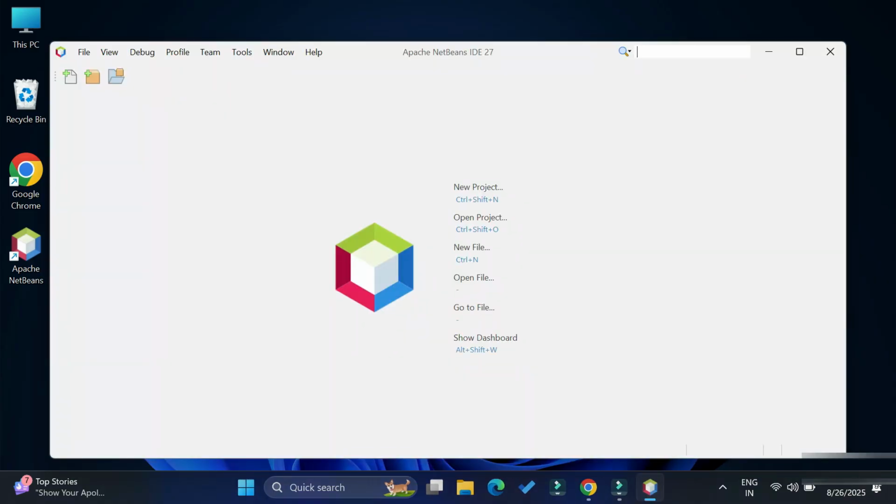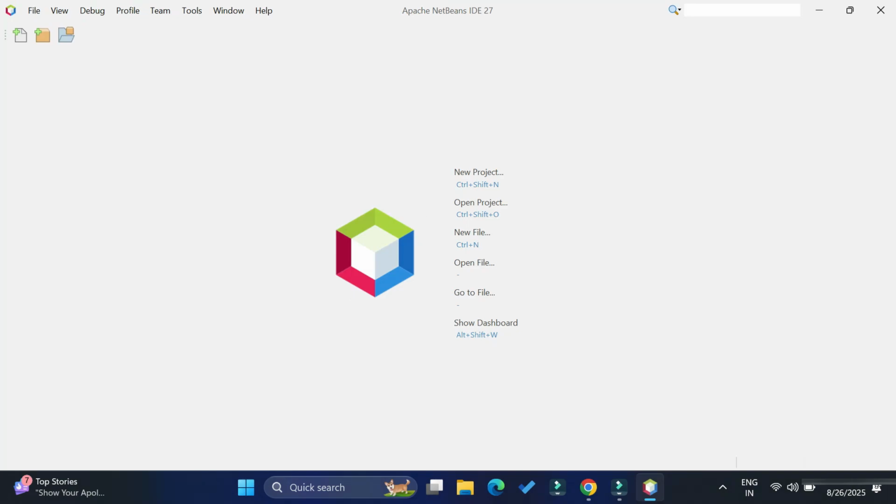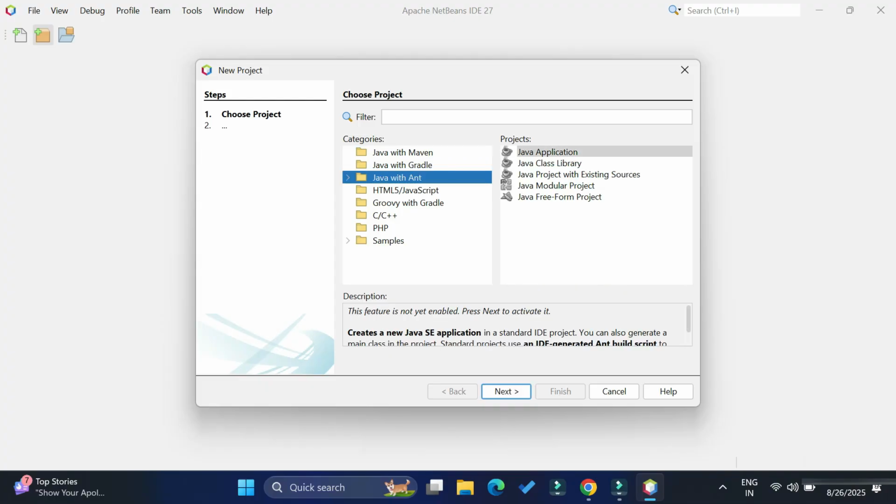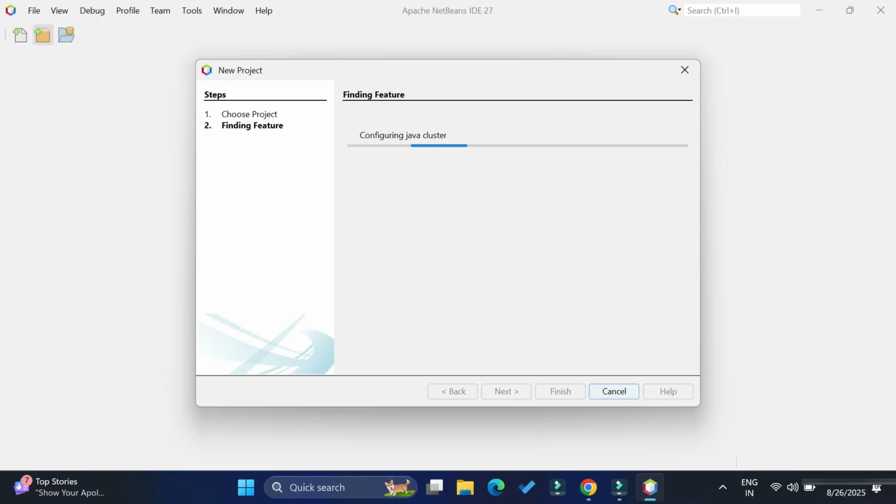So now the next step is what? Creation of a new project. For that, I will go to the file menu, and here I'm going to select the new project option. And now we have categories available. Under these categories, I'm going to select Java with Ant, and in the template, I'm going to select Java application and just click on this next button. Since we are running the IDE for the first time, you will get this step. And now we are getting this page.